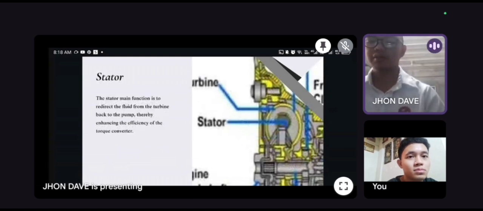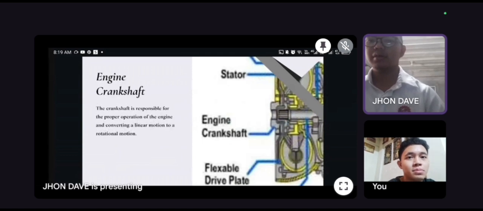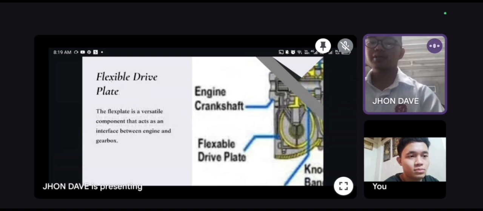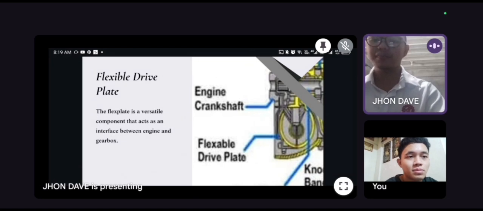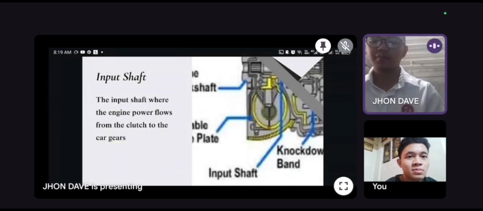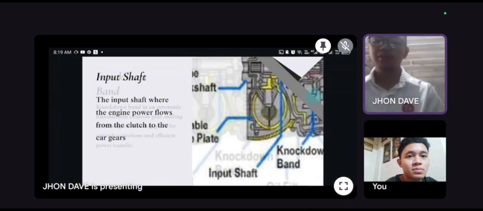Stator. The stator main function is to redirect the fluid from the turbine back to the pump, thereby enhancing the efficiency of the torque converter. Engine crankshaft. The engine crankshaft is responsible for the proper operation of the engine and converting a linear motion to a rotational motion. Flexible drive plate. The flex plate is a versatile component that acts as an interface between engine and gearbox. Input shaft. The input shaft, where the engine power flows from the clutch to the gears.